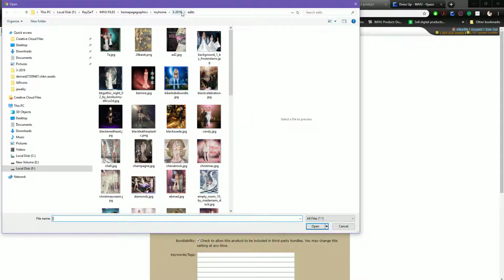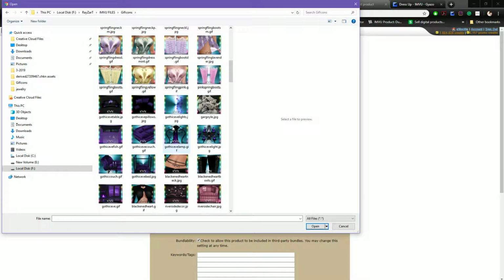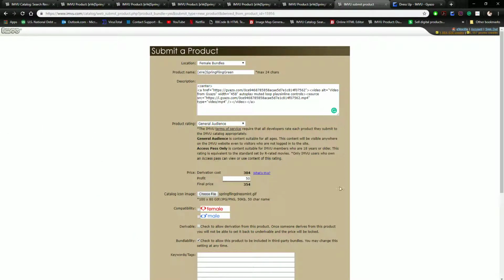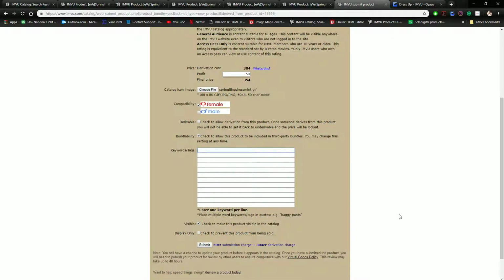Then you need to add an icon. So I usually just use one of the icons I made for the bundle. Usually the top is what I usually use. So go over to my icons and find that. There it is. Okay, female. Then go down here and type your tags or keywords.